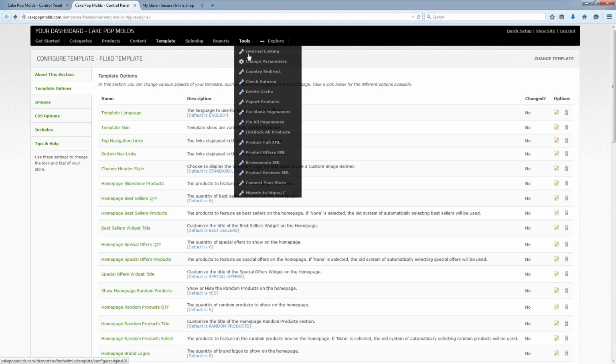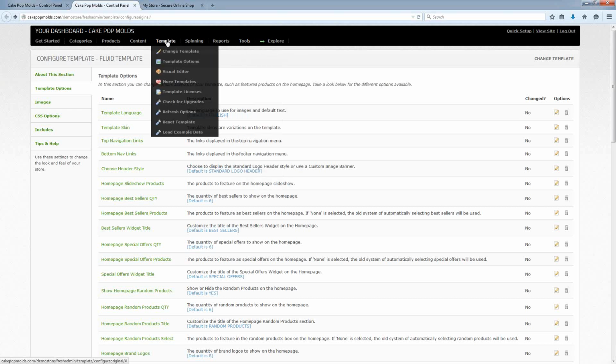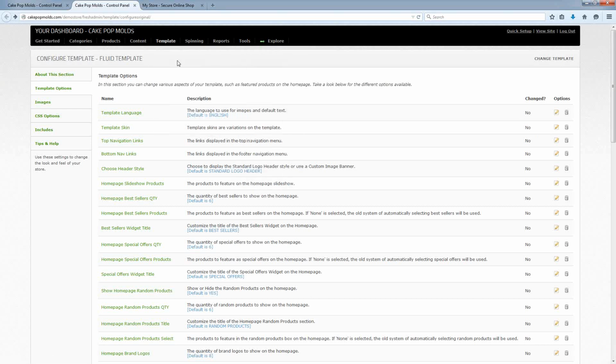So remember tools and change parameters and template options. These are going to be your two most important pages in terms of settings and options and things, especially if you can't find it elsewhere. It's probably on one of these two pages. Now on this page, there are a couple of initial things that you want to take care of after you have set up your site.